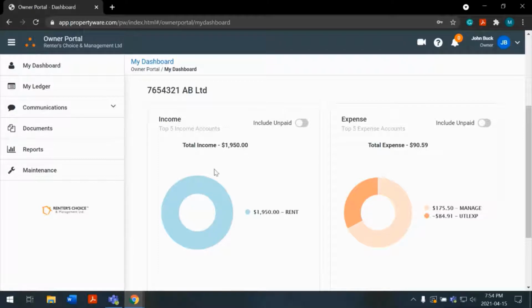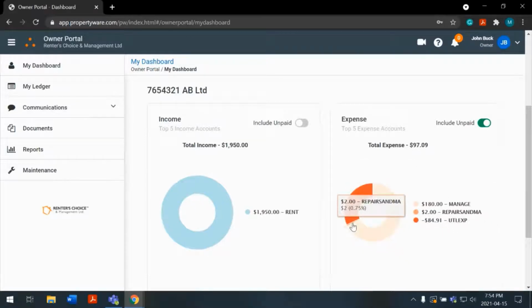For the income chart, all the income is rent, so it will show 100% is rent, as well as the dollar amount. To see any unpaid bills or management fees on the expense side, simply toggle this button here, and the management fee amount will go up there. And you will also see the repairs and maintenance if there's any unpaid bills.